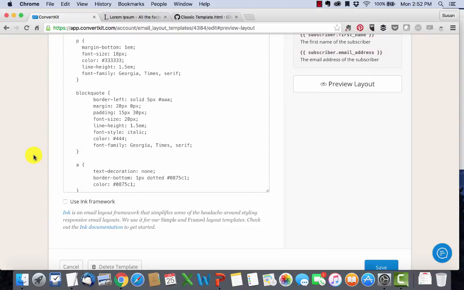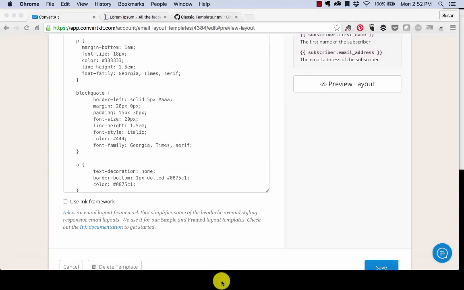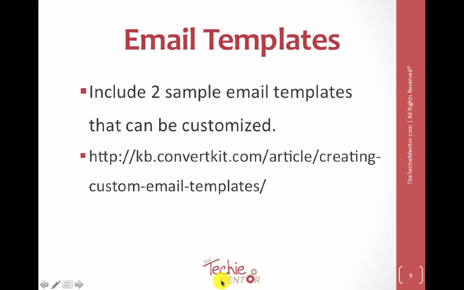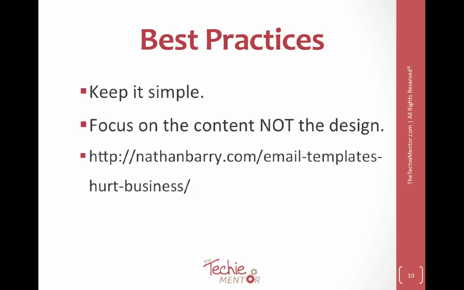So those are some really cool things. And there's also some best practices. So this again is just to show you what the templates are, how to create custom templates. And then the next session, we're going to actually start working with broadcast. Okay. Best practices, keep it simple, focus on the content, not the design. And then I've also given you a link here to talking more about email templates. Nathan Barry is one of the founders of ConvertKit, so it's a good little read.